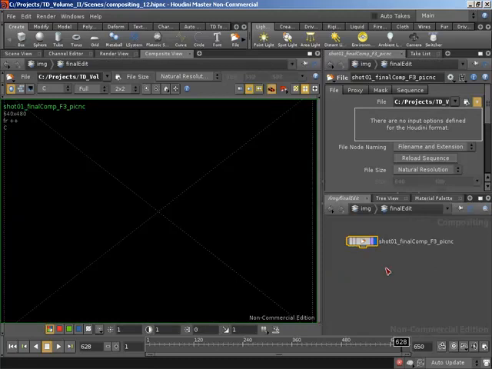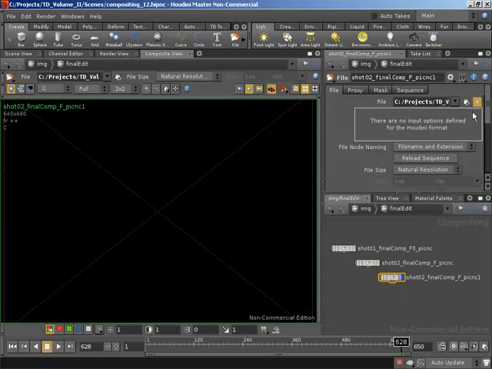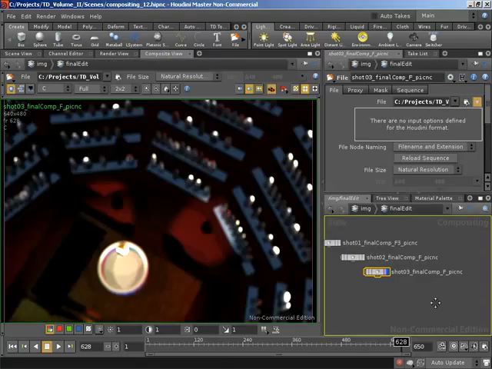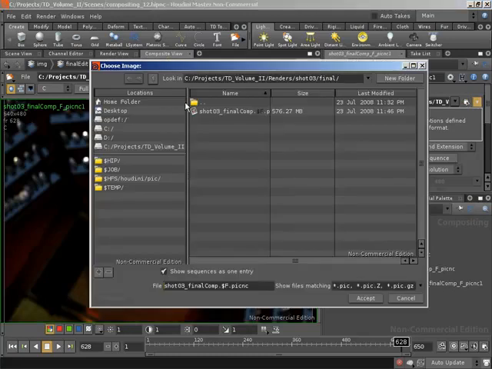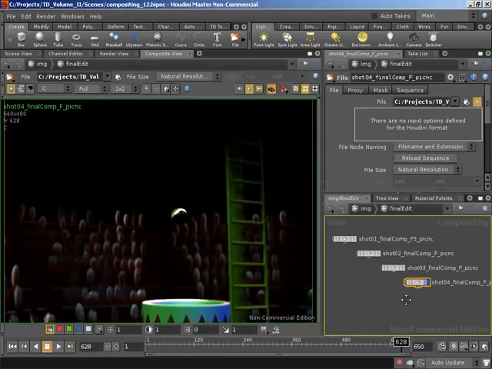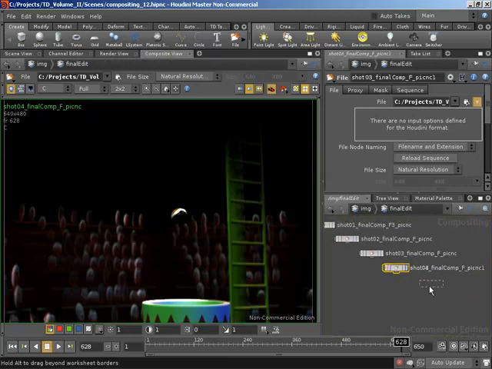And then I'll Control-C, Control-V to duplicate this, bring in shot 2's final comp. Control-C, Control-V to duplicate, bring in shot 3's final comp, and finally Control-C, Control-V to duplicate and bring in shot 4's final comp. Now the way we're going to edit this together, we're going to have shot 1 cut to shot 2, cut to shot 3, cut to shot 4, and then cut back to shot 3. So I'm going to Control-C, Control-V shot 3 once more so that we can cut from shot 3 to shot 4 and back to shot 3.